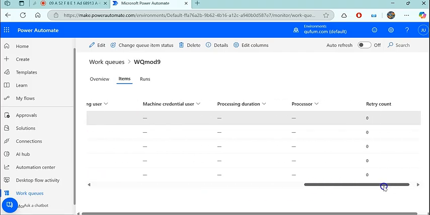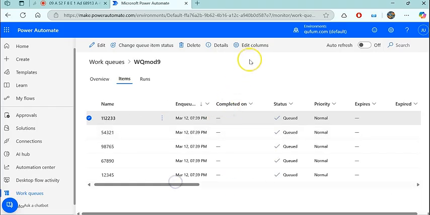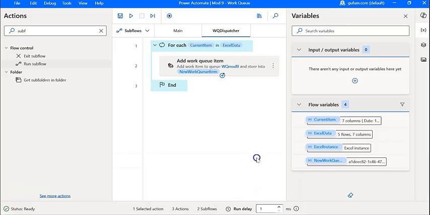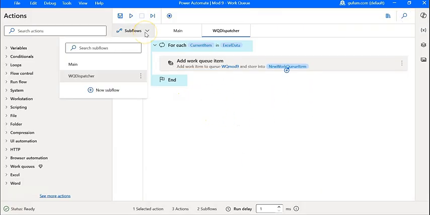And these should be retry count was 0. And using the edit columns button, you can add or remove columns, whichever you want or don't want. So we have added the values. Now we will process this with the help of a performer.